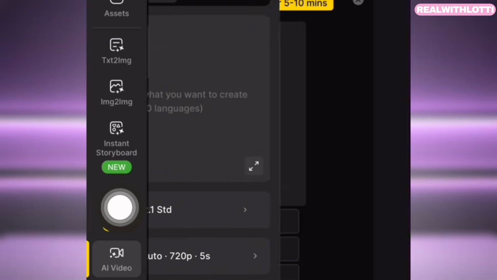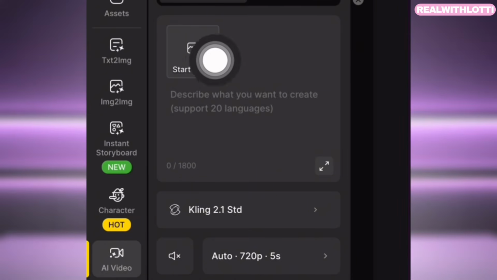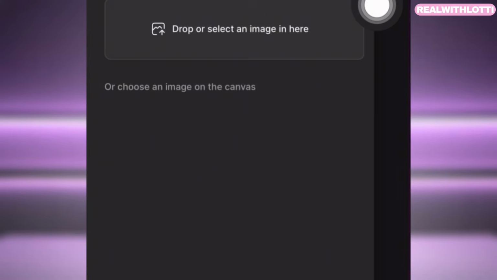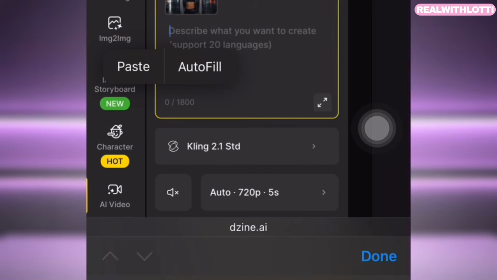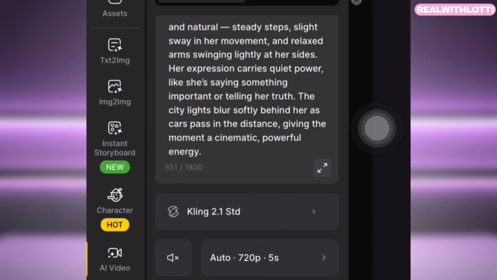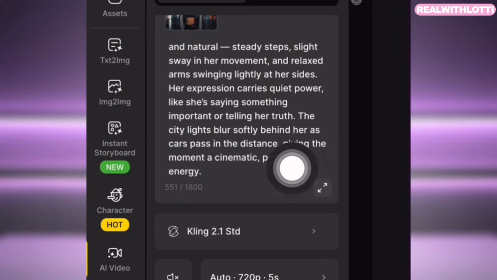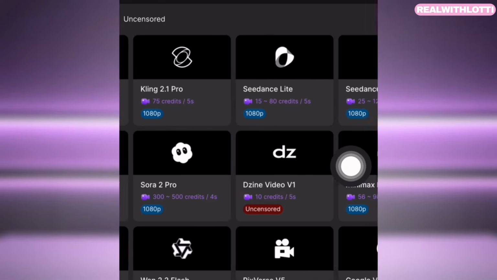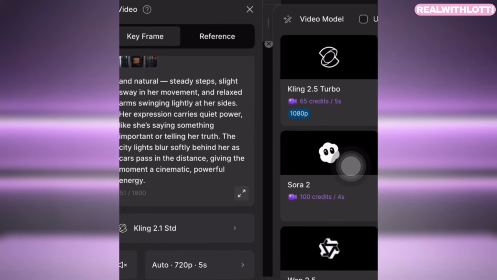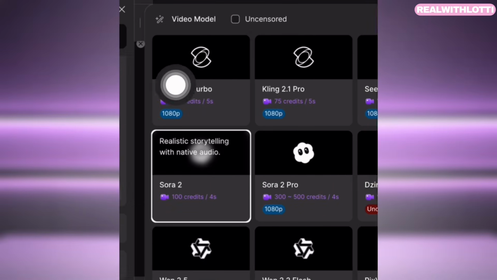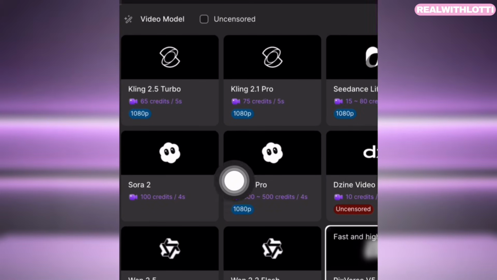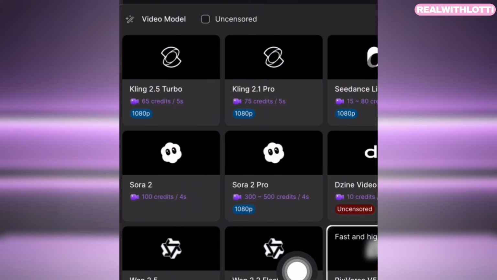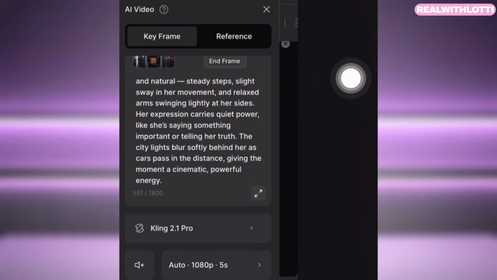Now, this is the second way. You're going to click on AI video, upload an image, upload a prompt, and choose the model. First we're going to upload our image, and then we're going to put in a prompt. I already have one. And then you're going to click the model that you want the video generator to be. Now, they have a whole bunch. They have Kling, they have Sora 2, Juan, they have Cedience. I usually use Kling or Cedience, but today I am going to be using Kling 2.1 Pro.